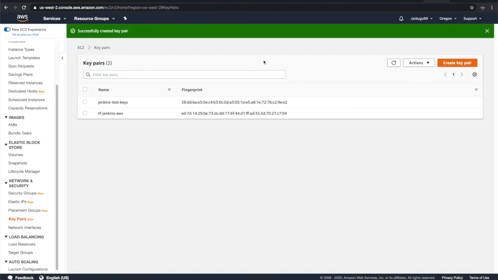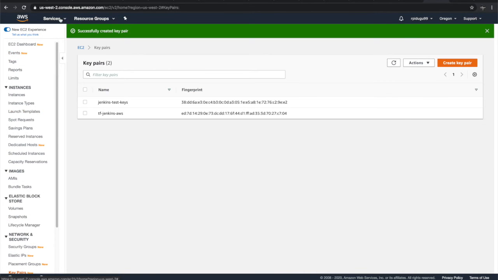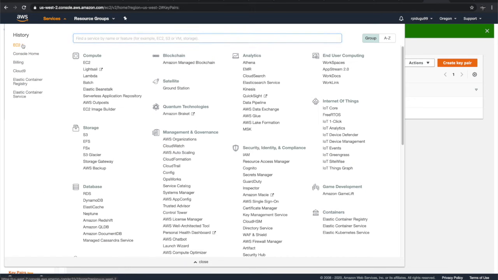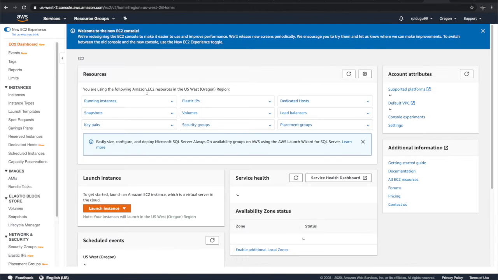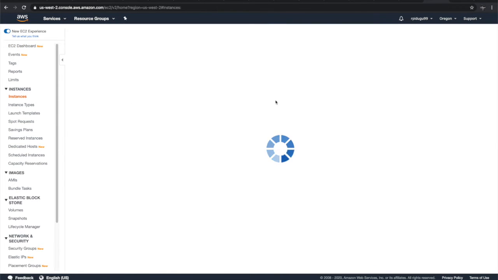Or even we can access it, if you go to the EC2 console, running instances. Now we should see the EC2 instance up and running, where this Jenkins server is installed on this EC2 instance. That's the reason it has shown us the Jenkins IP address.